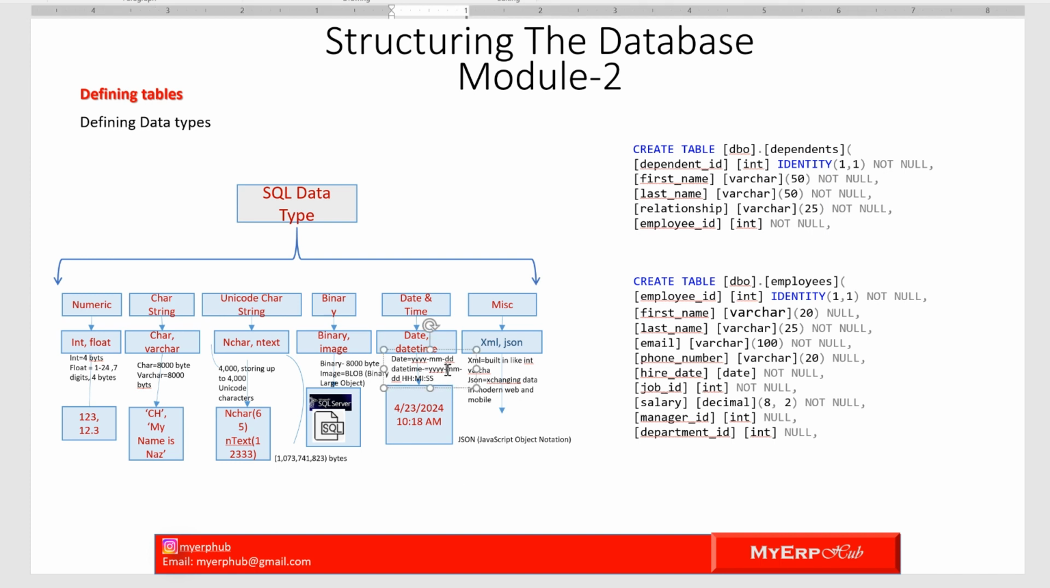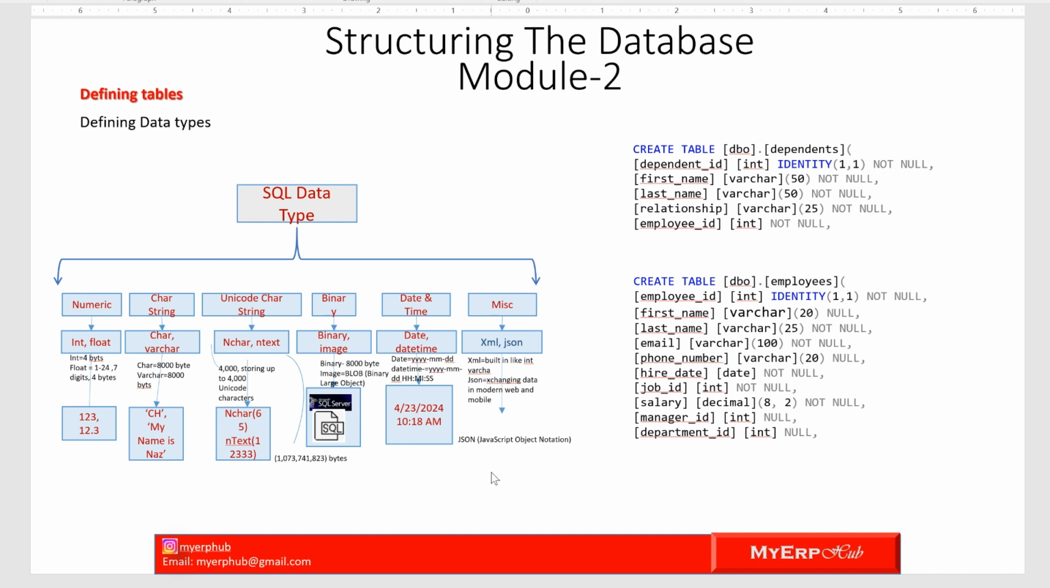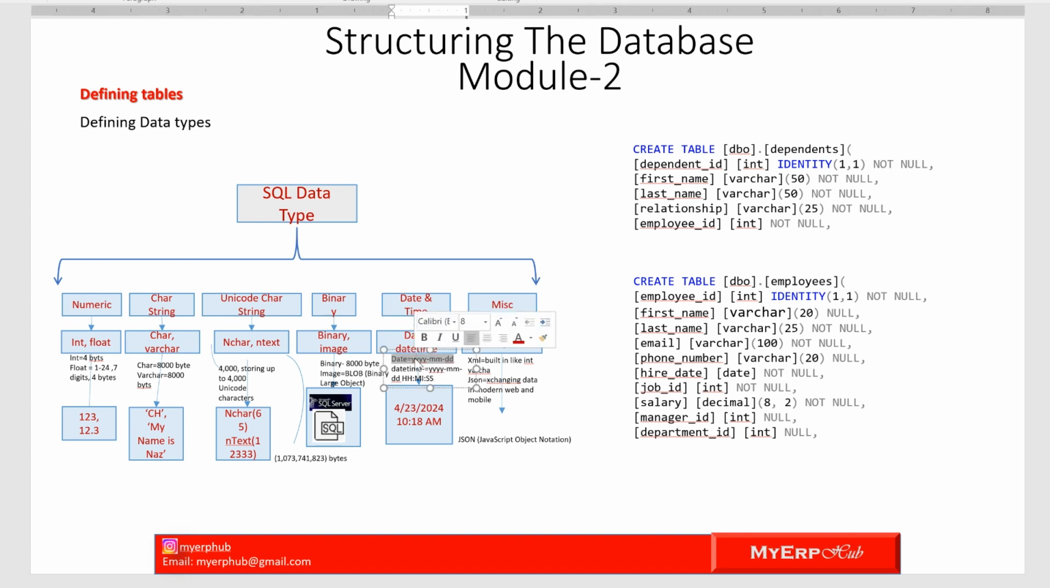Now come to the date and time. The default is YYYY-MM-DD, where YY is year, MM is month, and DD is date. Similarly, if we are using date and time, we use datetime, where YY, MM, DD, and then hours HH, minutes MI, and SS is seconds. So this is the data type format for date and time.